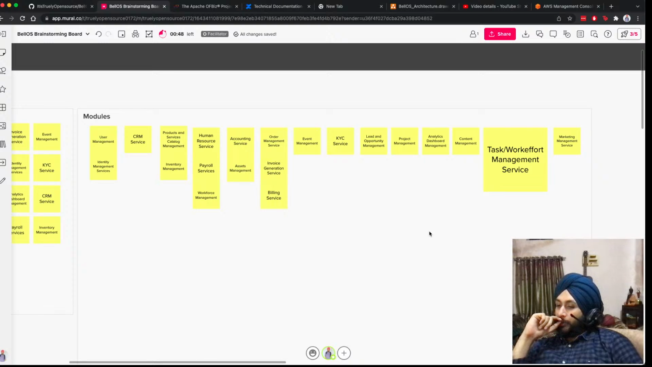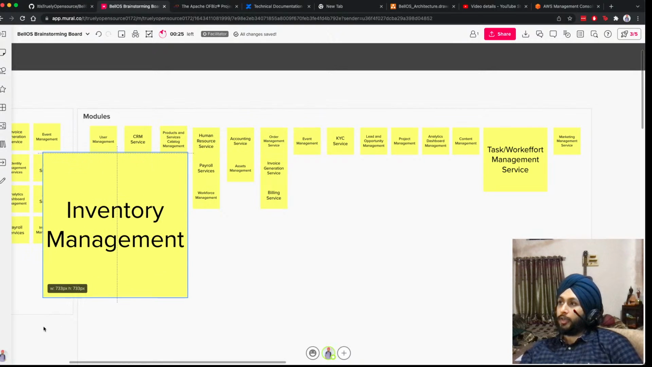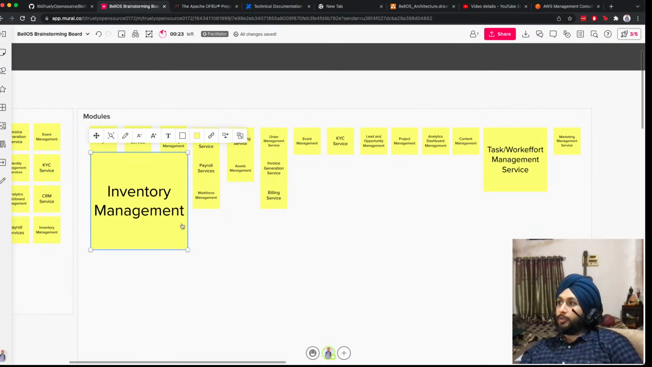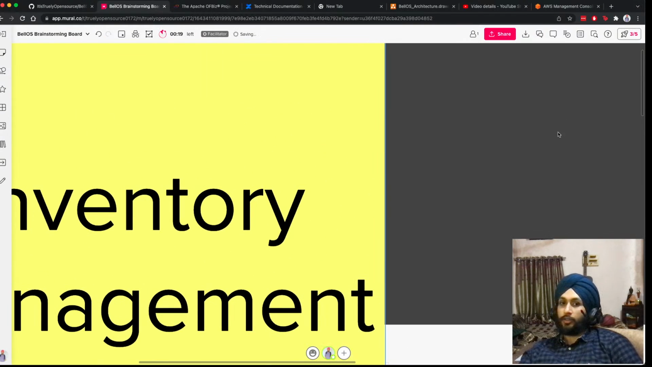So it may be possible in industries like manufacturing, where there is a very rapid movement of inventory from one place to another. So maybe at 5 p.m. they have some new products coming in, and then the inventory management service bloats like this, right? So when things bloat like this, it definitely affects everything, right?